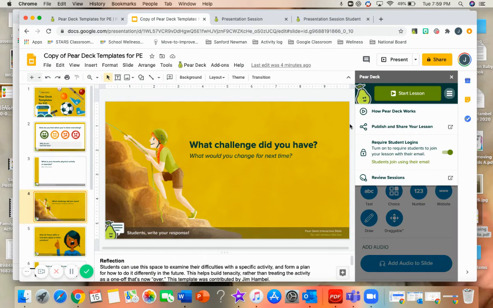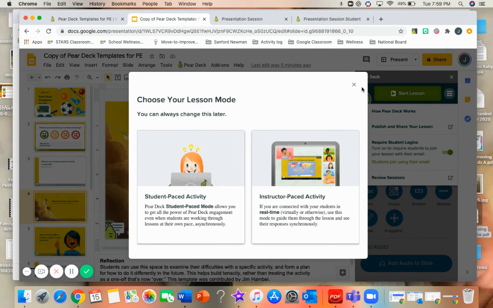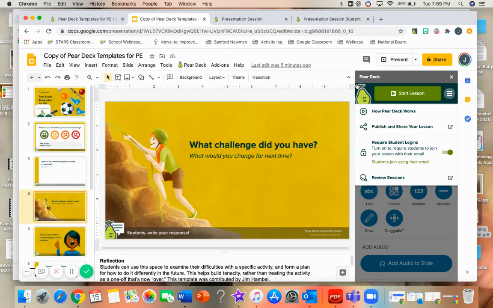The only big thing is that what makes it a Pear Deck slide in session is when you actually go to press start lesson. So I hope that's a basic introduction to Pear Deck. Helps give you a basic idea.